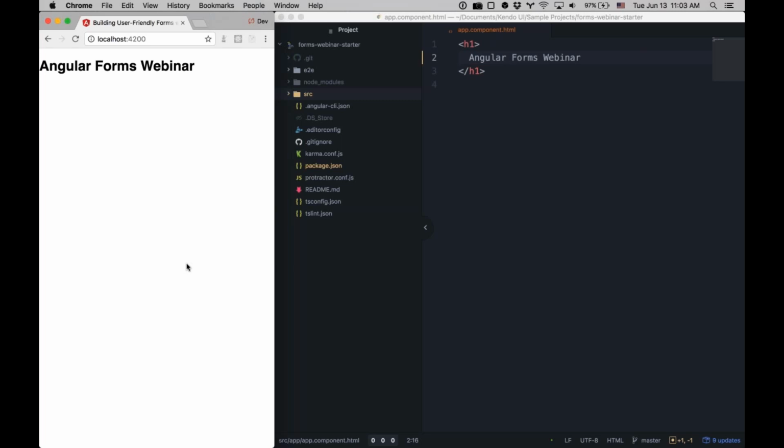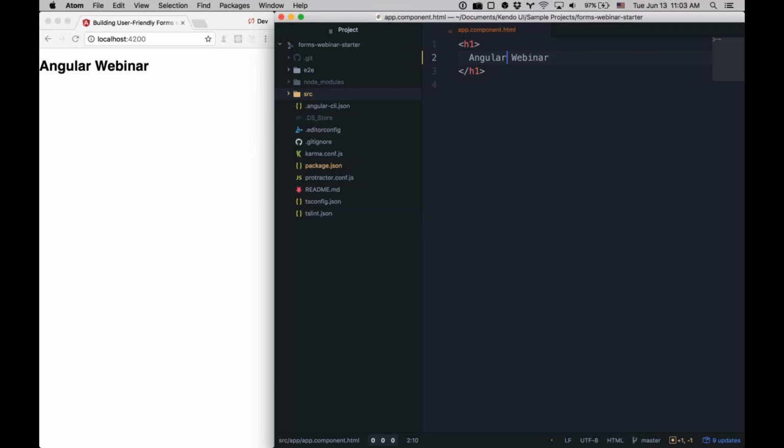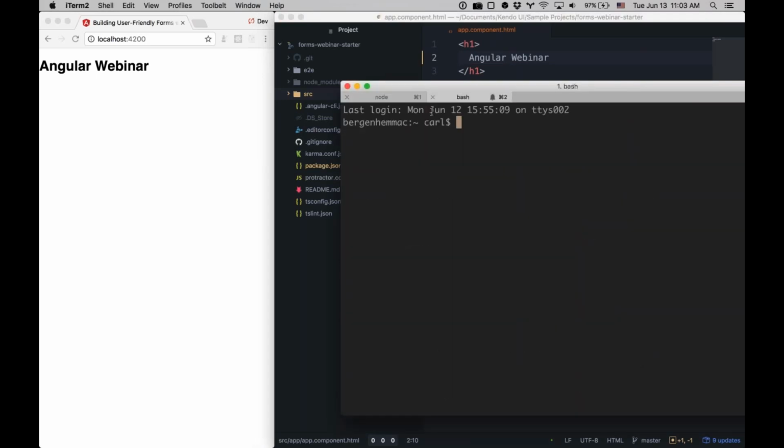What we'll be seeing here today, and this is the main environment that I'm going to be working with, is an application that's been set up with the Angular CLI. On the left-hand side here, thanks to hot reload, if I just remove this forms here and save, it'll automatically refresh.